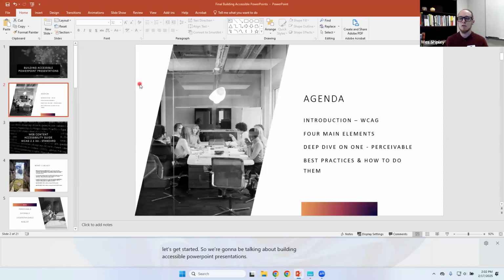And today we're specifically going to go over, I'm going to introduce WCAG and what that is, the WCAG standards, hopefully demystify it a little bit. It's made of 4 main elements, and then each of those elements is broken down into some smaller bits. We're going to do a deep dive into the first one, perceivable, how to make your documents perceivable. We're going to go over some best practices and some how-tos.